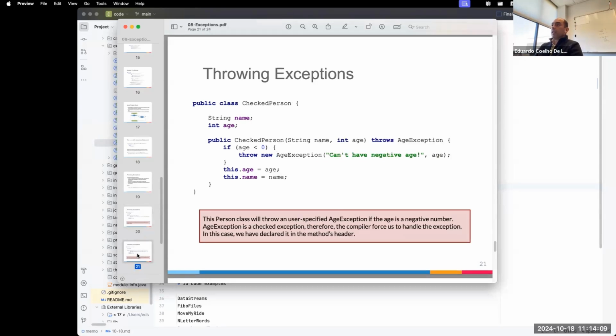All right, so let's see another example of an exception. So now we have this checked person, and same as what we had before, we have these two fields here. We are declaring here a constructor that takes those two parameters. And notice that here there's a difference. Here we are saying that this constructor throws this type of exception, right? This type of exception, actually, we did not show yet. We are going to show that one.